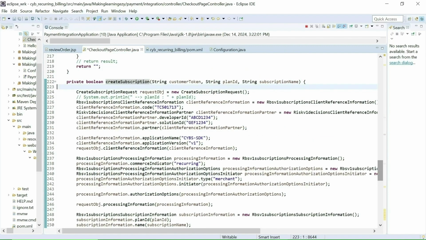This is the create subscription method where we are calling the CyberSource using the REST API to create the subscription. This is having 3 arguments: payment token, plan ID, and the subscription name. Here I have created the subscription request and we will populate this subscription request with the necessary details.